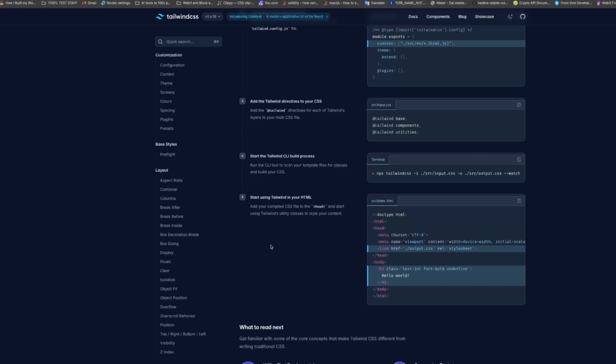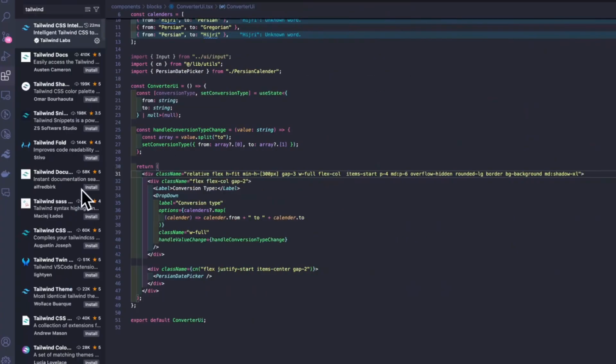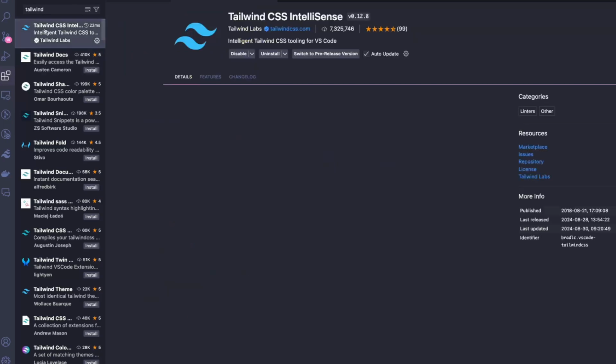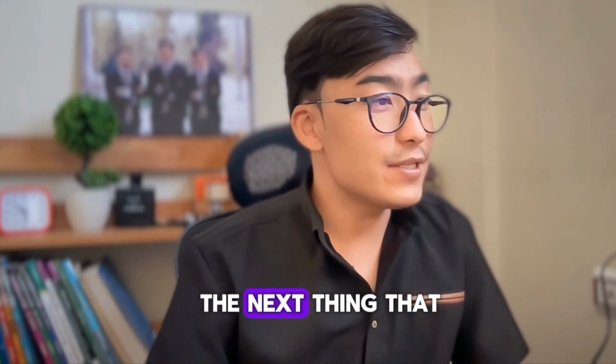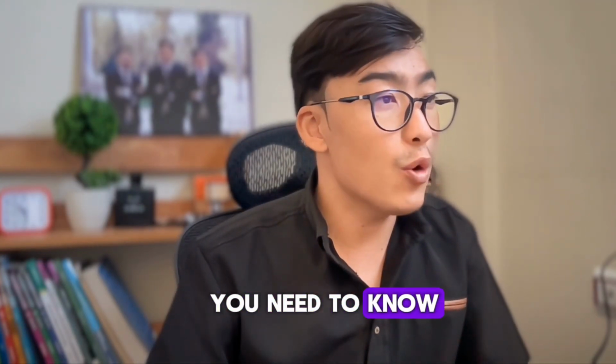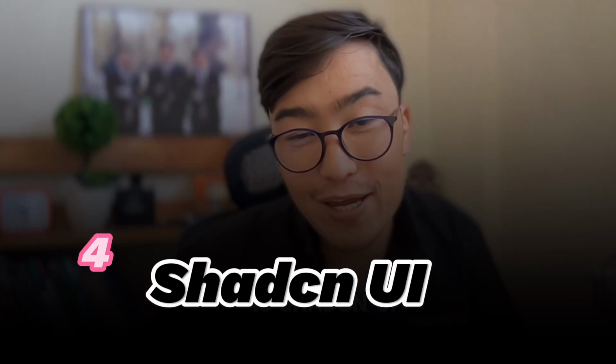It's pretty easy, and whenever you're using it, for example in your VS Code, it gives you a hint as well. If you hover over this flex class, it shows you the underlying CSS under the hood. It's nothing different. And then you have the Tailwind CSS IntelliSense extension, which will show you how to code with it, okay? The next thing that you need to know is ShadCN UI.